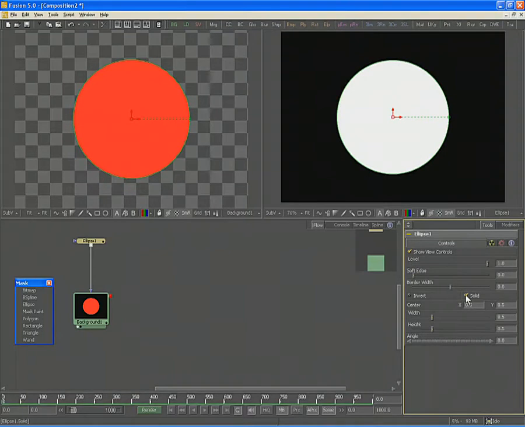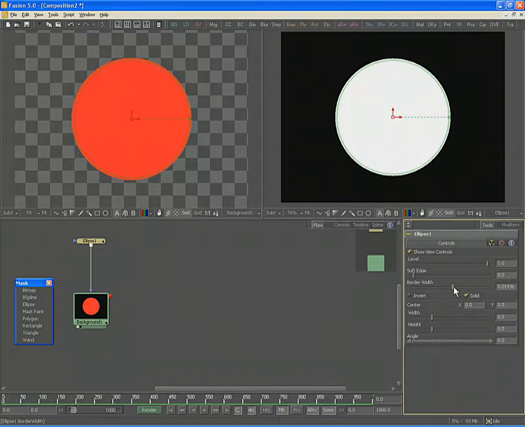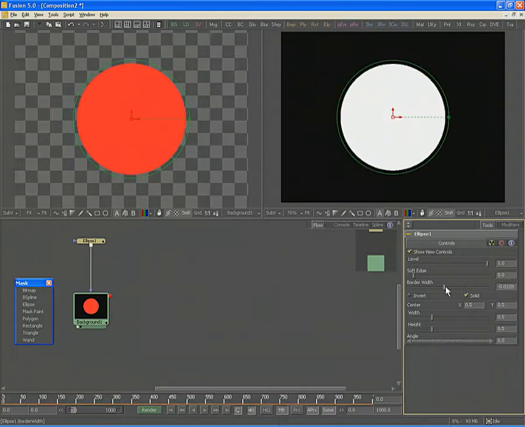The Solid checkbox can be used to make the mask solid, or use the border width control with the checkbox cleared to give the mask an outline. With the Solid checkbox selected, the border width can be used to grow or shrink the edges of the mask.